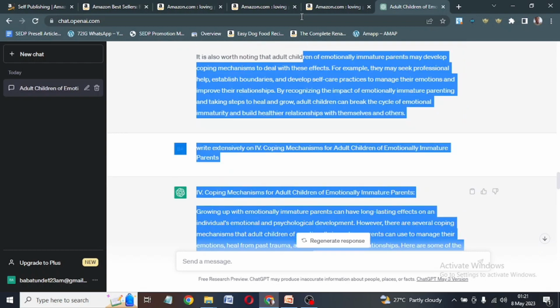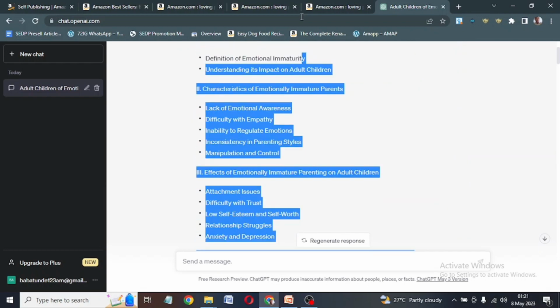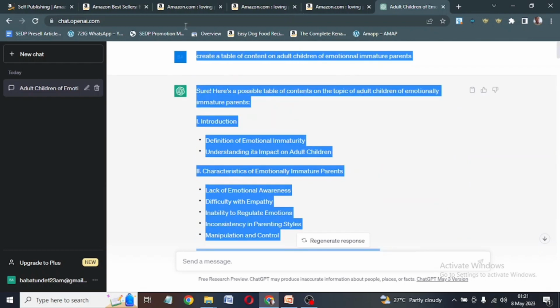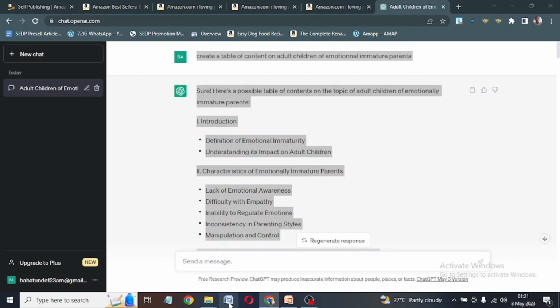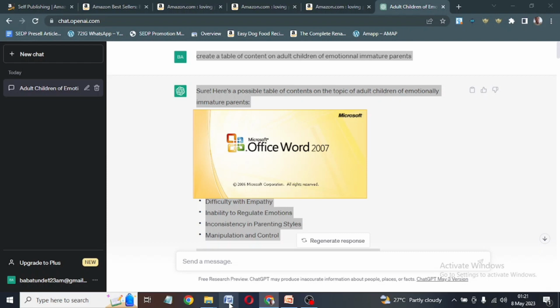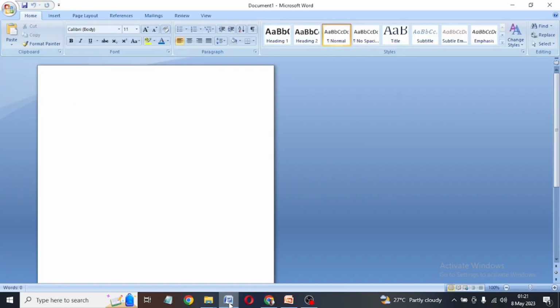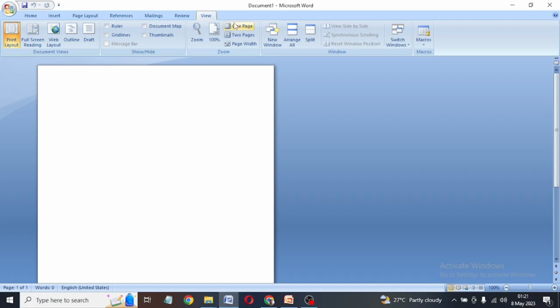So select everything. If you are done with the book, just select everything. I'll select everything, then copy it, Ctrl C. I've copied, and I will open my Word document, which is Microsoft Office. This is my Word document.